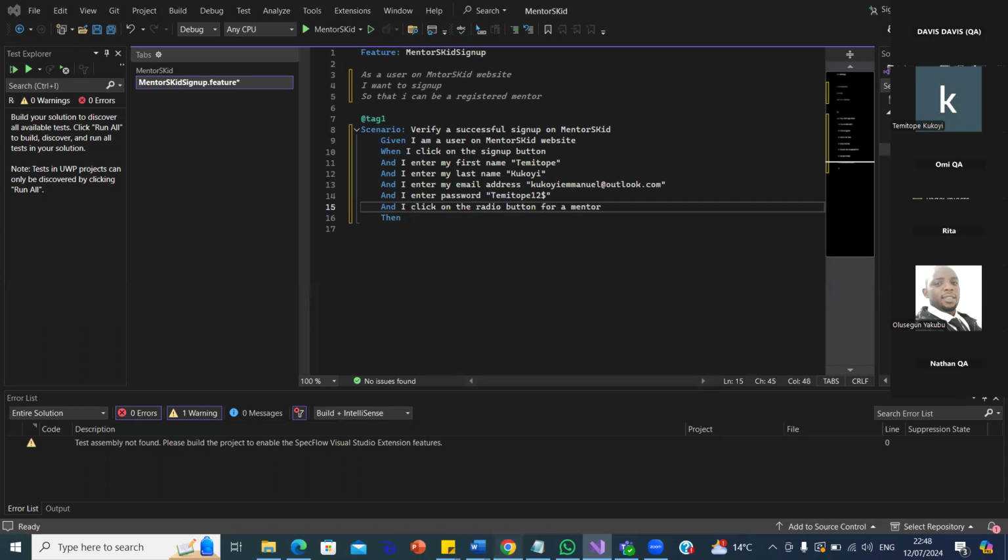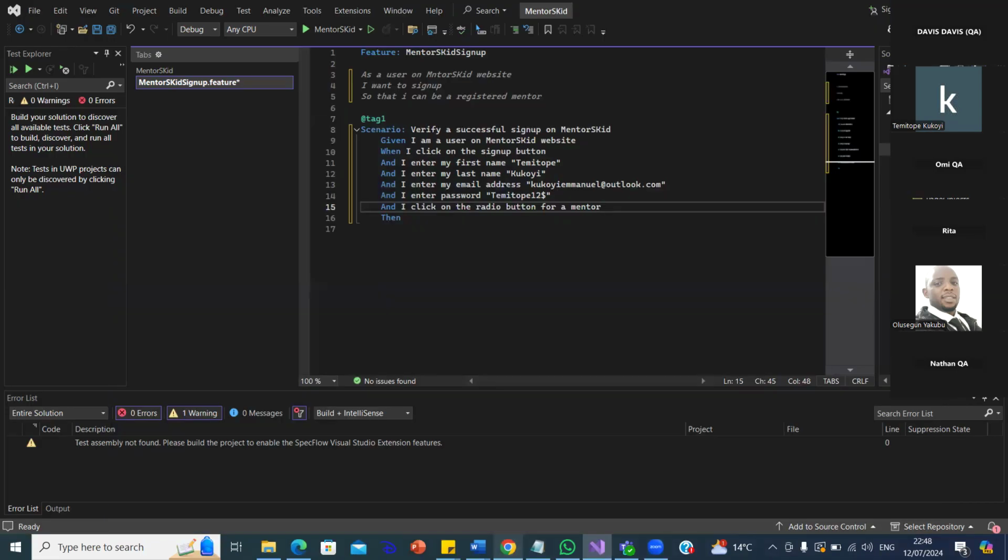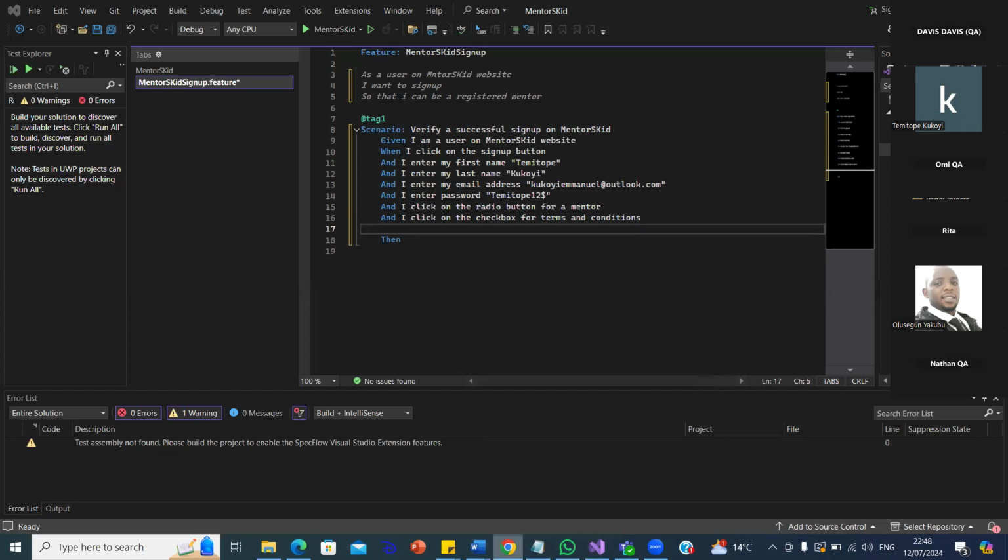So what's the next step? And I click on agree. Okay. That one is a checkbox. So the next one, and I click on the checkbox for the terms and condition. Or I click on terms and condition checkbox. And I click on the join now button.